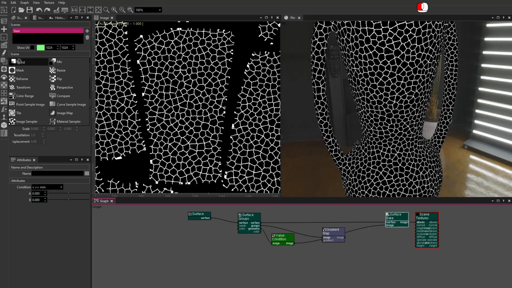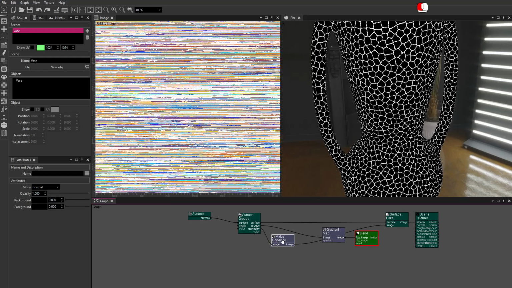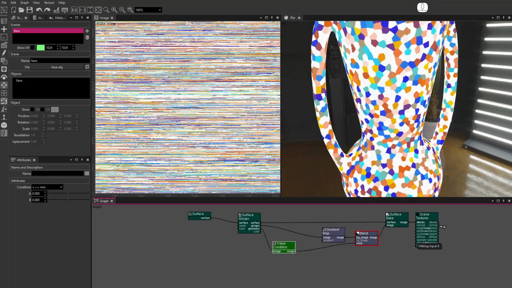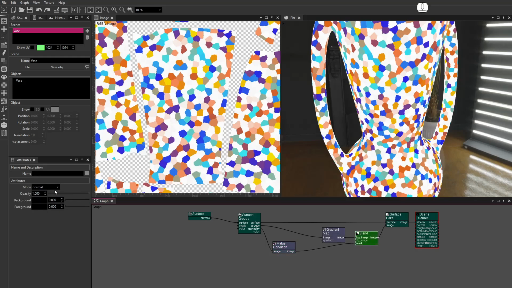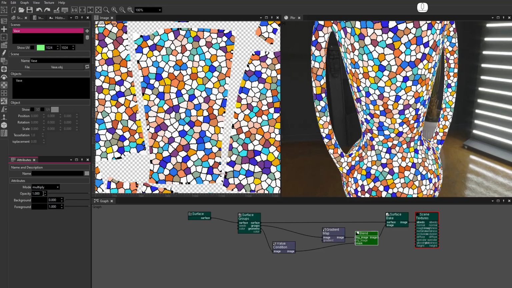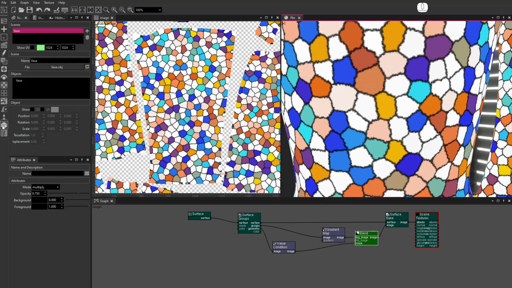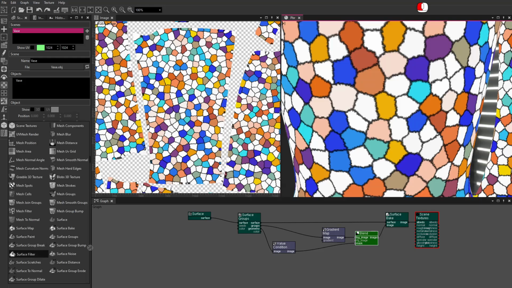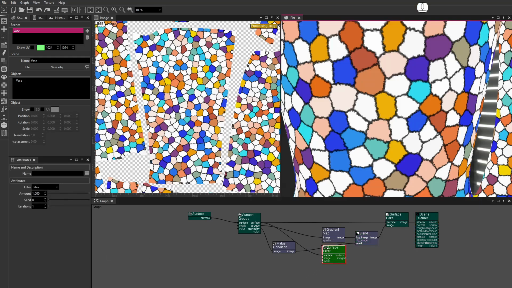Add a blend node to the gradient map output. Connect the group borders to the mask input. Set the blend mode to multiply. Set the background opacity. Set the blend opacity. Add a surface filter node to smooth out the group borders using a relax filter.